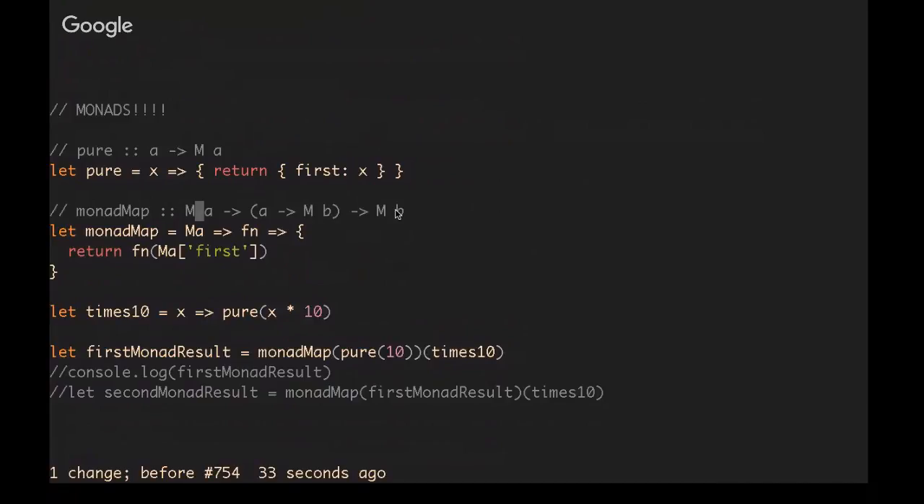But now we are taking values that are in a monad, and instead of just returning the transformed values and sticking them back into a functor, we are going to transform the values, stick them back into the monad, and then return the new monad with the transformed values. So how do we do that? It's pretty straightforward in this example. We just look at the first property in the monad and pass it into the function that we give it.